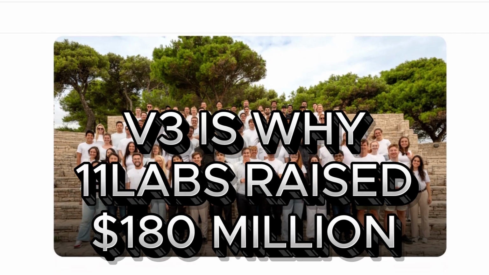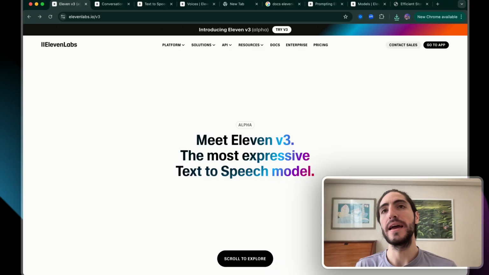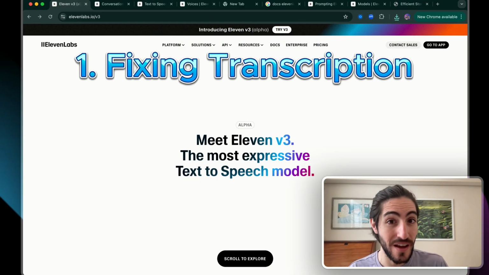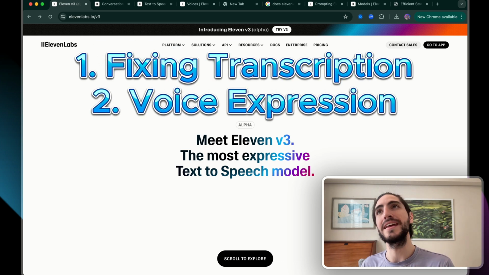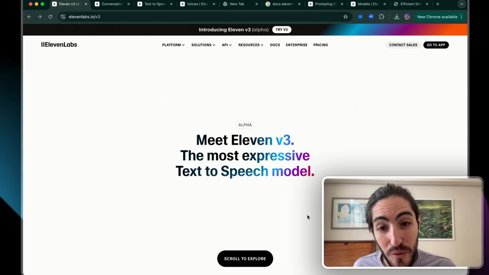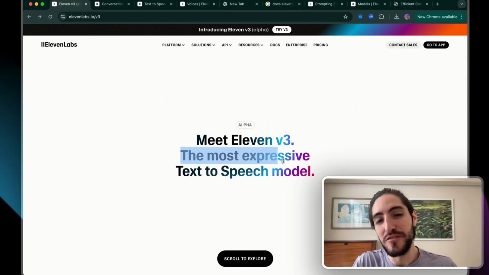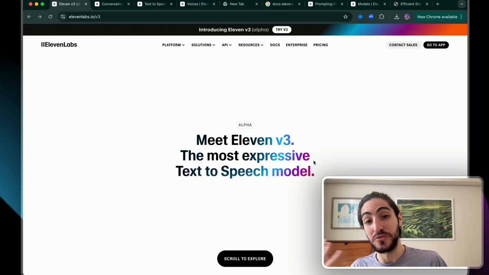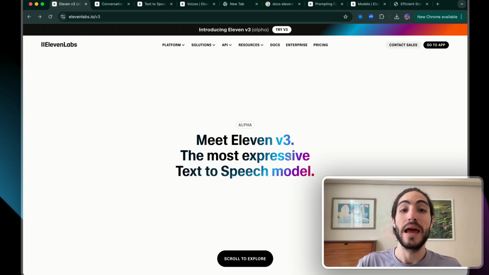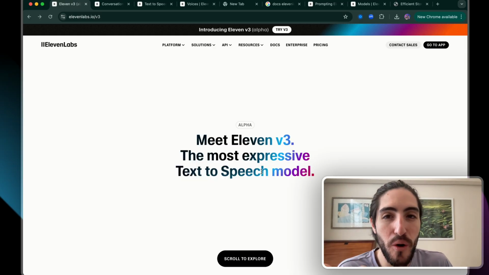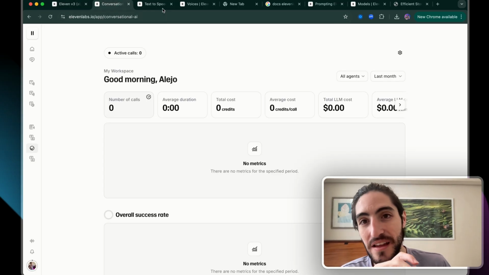Yesterday, somebody asked me, what do you think is needed in order for voice AI agents to be widely adopted? And I said two things. Number one, fixing transcription. This does not fix transcription, but the second thing was getting expression into the voice, being able to guide expression into the voice. And now everybody calls their own agents the most expressive text-to-speech model, sure. But now we can prompt emotion into the agent. Let me show you what I mean.